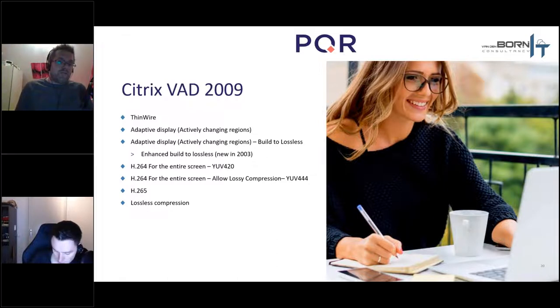On the other hand, we have a new feature since the current release 2003. It's called enhanced build to lossless. And enhanced build to lossless is special for 2D use cases. If you're using H.264 with adaptive display in the default mode, then YUV 420 is used. And then the lines in a 2D CAD drawing, for example, are not sharp. So Citrix invented the protocol called enhanced build to lossless, which is at its best in low bandwidth and 2D CAD workload. So when the image is moving, H.264 is used, and when the image is still, a JPEG is sent over the wire to make all the lines sharp. And especially in 2003, you won't notice that last JPEG sent over the wire.